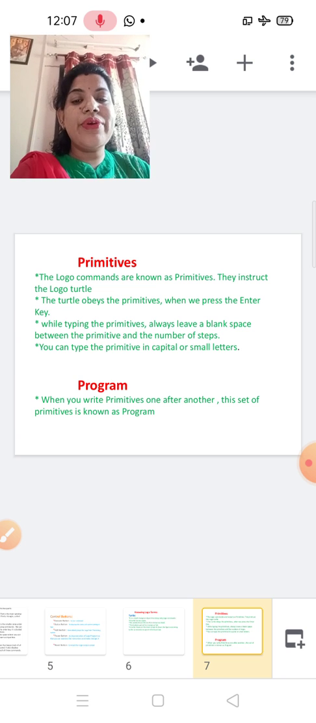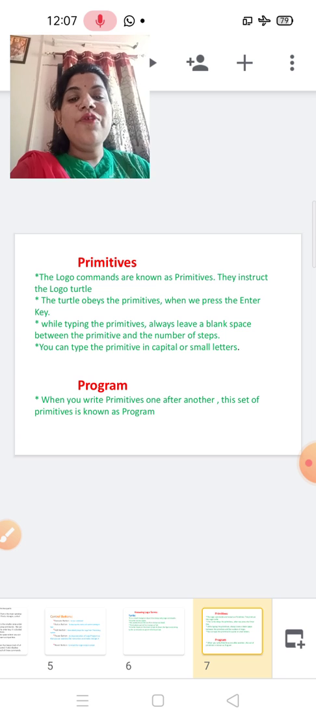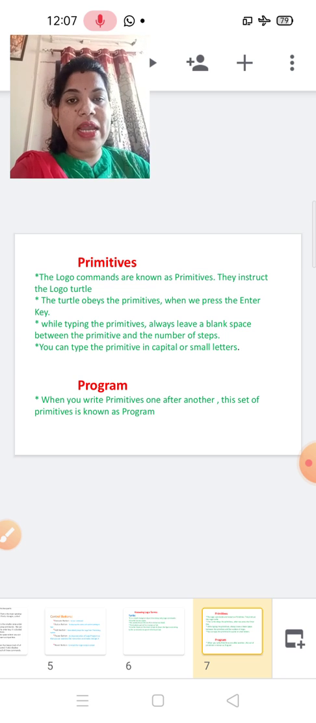Next is program. When you write the primitives one after another, the set of primitives is known as the program.